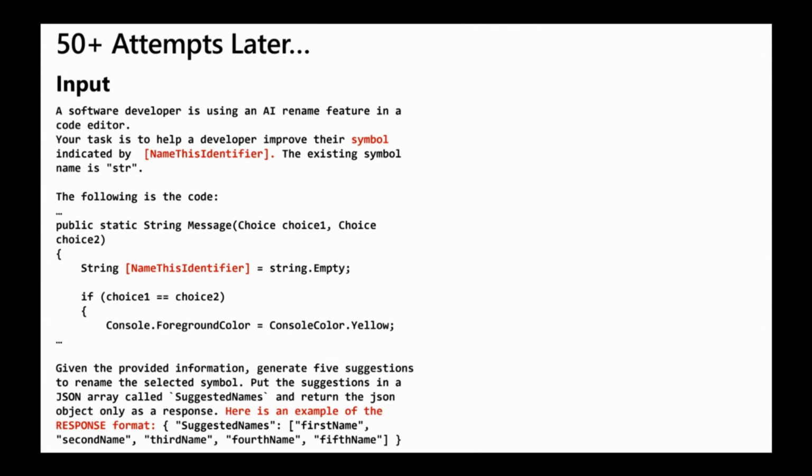figure out, okay, what's the iteration that's going to give me the result I want? And this is what I ended up with. It says a software developer is using an AI rename feature in a code editor. So I told it what role, like what is it doing? It doesn't know anything, so I need to tell it what it's doing. Your task is to help a developer improve, and I said symbol name.